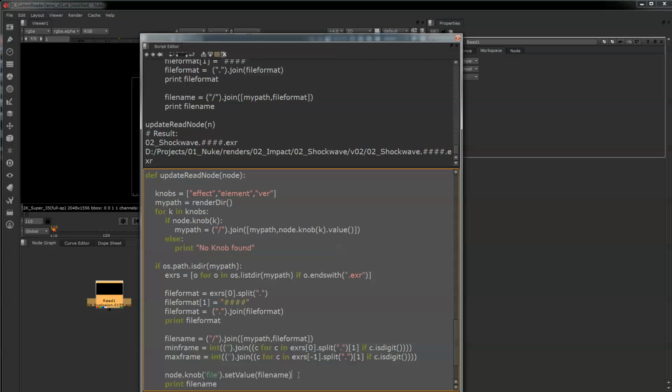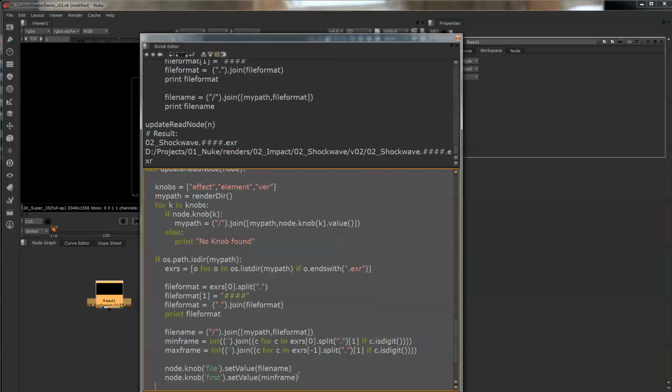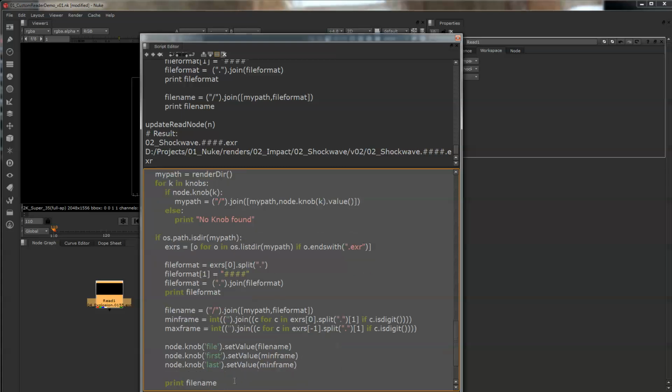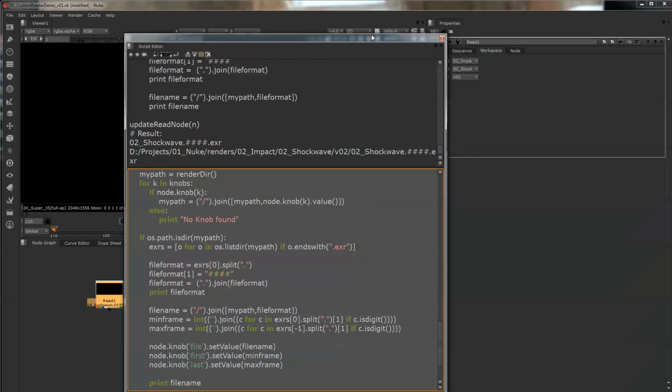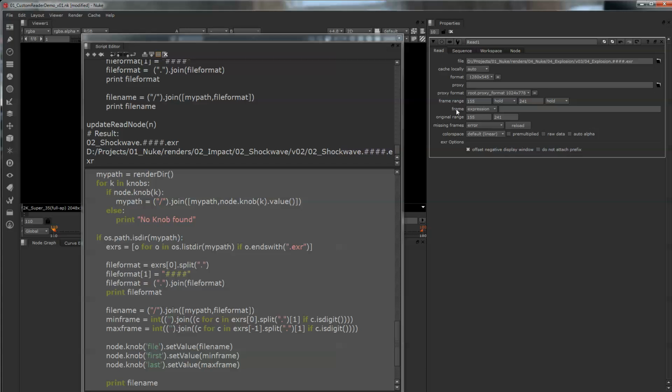So that sets the file name, and then there's first, and then we can set that value to min frame, and then just copy that one down. And another thing I'm going to do, oh, this is getting too long. We're at 10 minutes now. Alright, so there's the last frame.